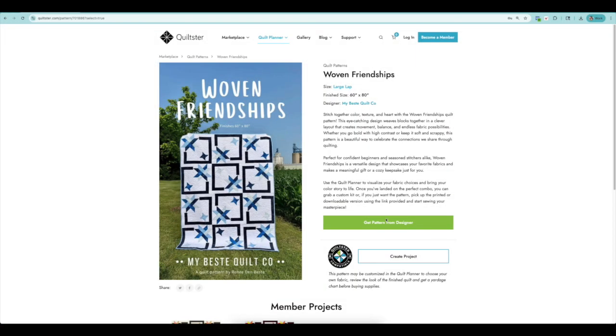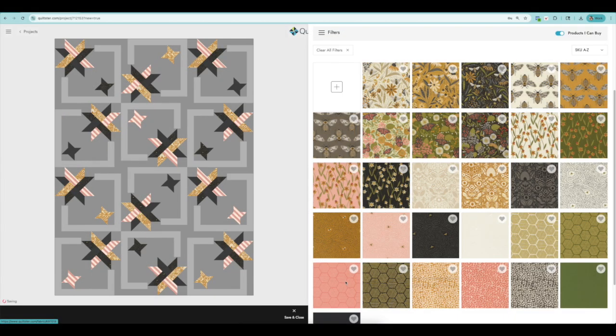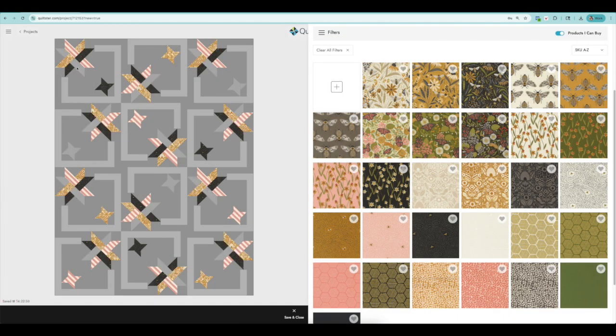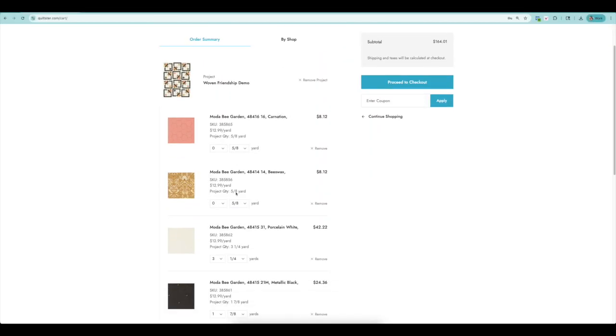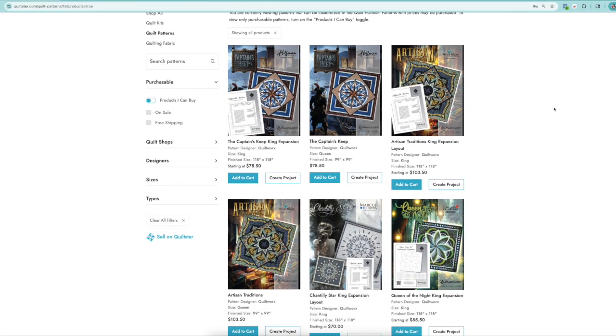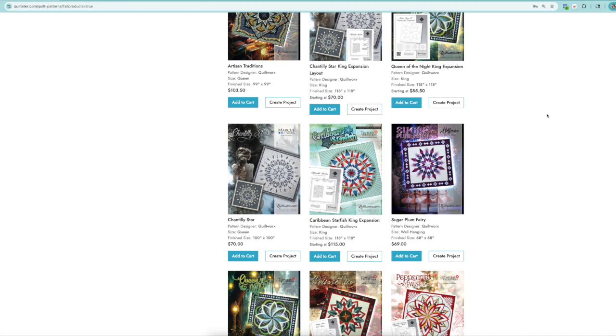Today we're going to cover how to purchase the Woven Friendships pattern, how to create a Woven Friendships project in the Quilt Planner by selecting your own fabric, and finally, how to purchase the fabric for your Quilt Planner project. So grab a cup of coffee or tea and let's get started.